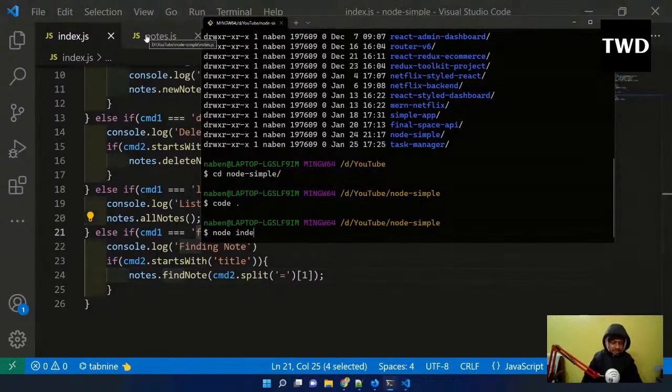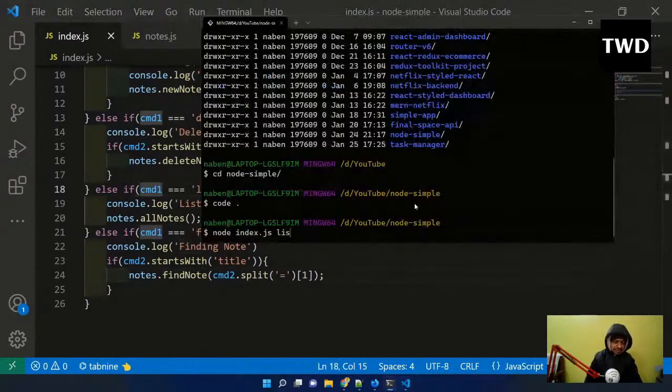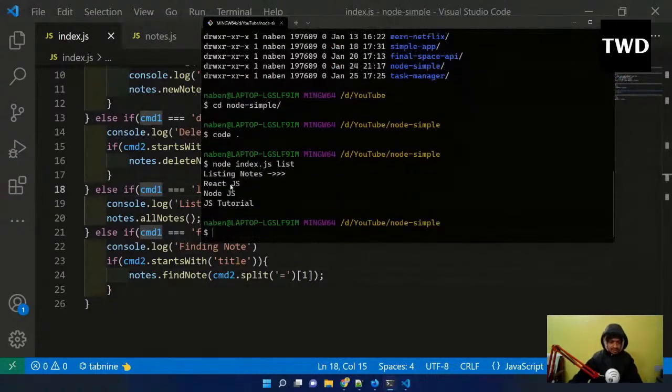First let me show whether it is working: node index.js. Let me see what the files are. Let me list them. These are the files. Okay, so this is working fine, which we completed yesterday. If you don't know what I'm doing, you can go to yesterday's class.